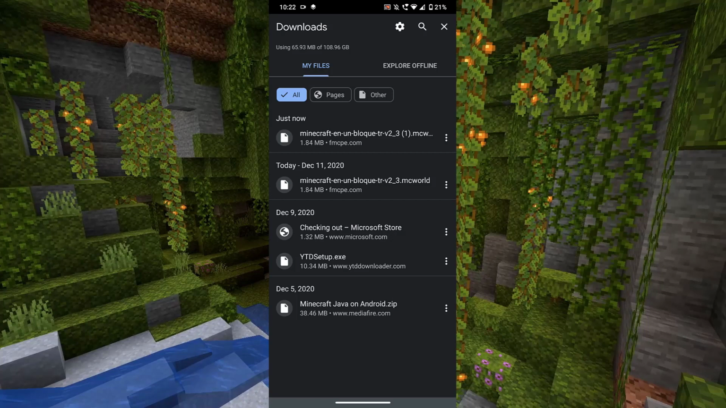Now in file manager, as I said before, locate your games folder. If it's in internal shared storage, select that. If you store all your games on your SD card, select that. For me it's internal storage, and then I navigate to the games folder and paste it over here. I already have one, so I'm just going to delete this.